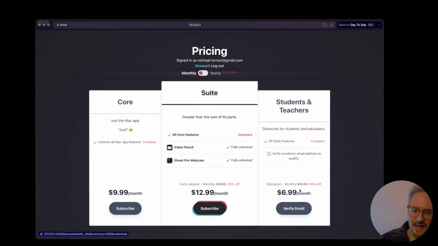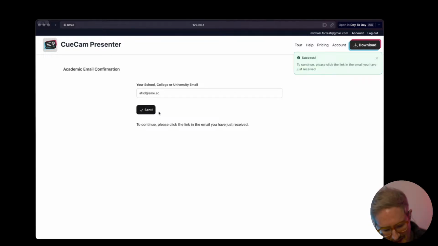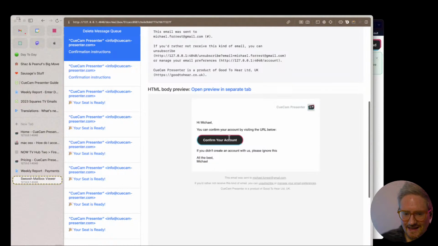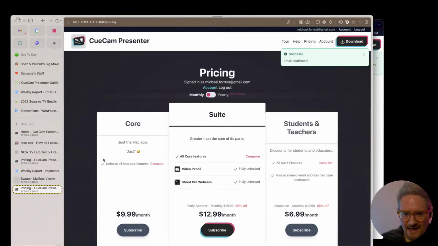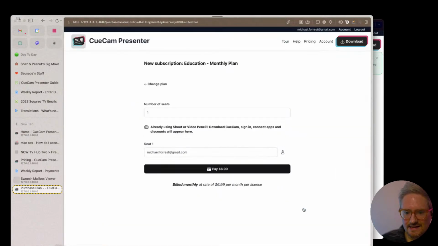And then we've got this workflow here where if you're a student or a teacher, you can verify your email. You'll put in your academic email. I can actually demonstrate this, because if I just go to the fake mailbox, you'll get an email like this, you'll hit confirm, and now you're going to see that you can subscribe to that price and get that $6.99 a month.